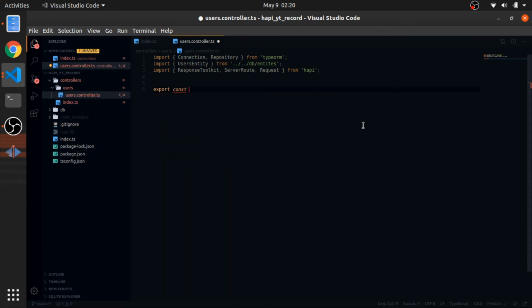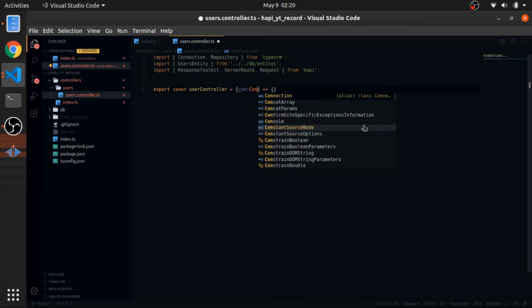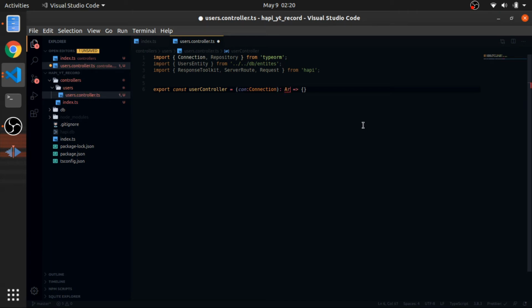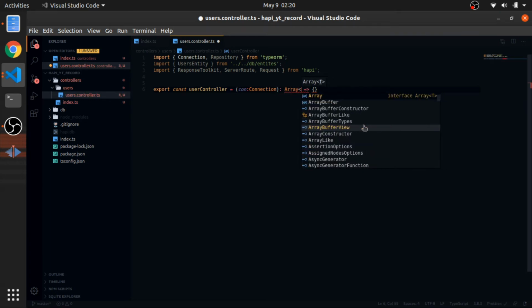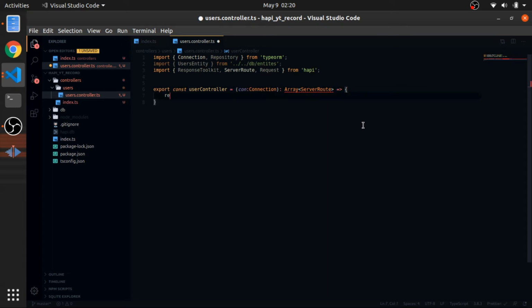So export const userController will be a function that accepts a connection and returns an array of server routes. For now, let's just put this so TypeScript won't complain. Okay, so const userRepo will be of type Repository of UserEntity, and this will be equal to connection.getRepository of the user entity. And now I will return the default CRUD routes.